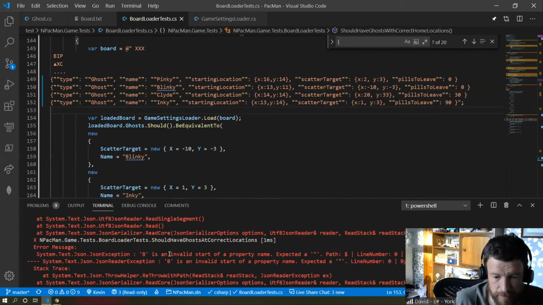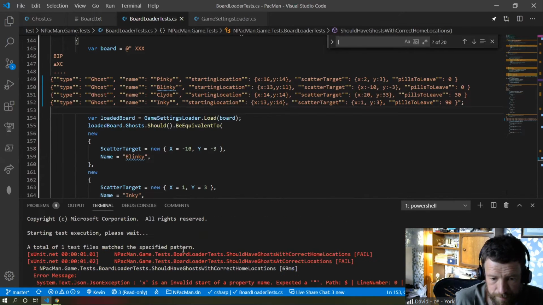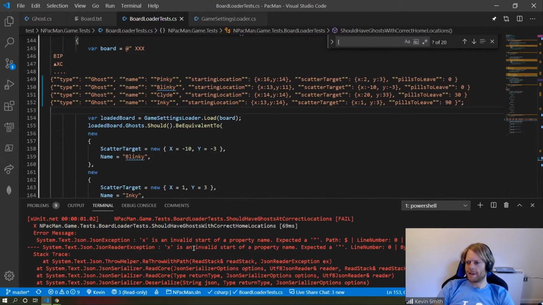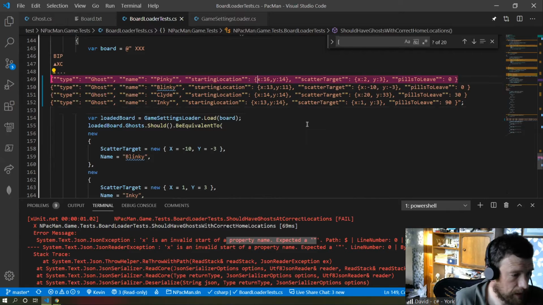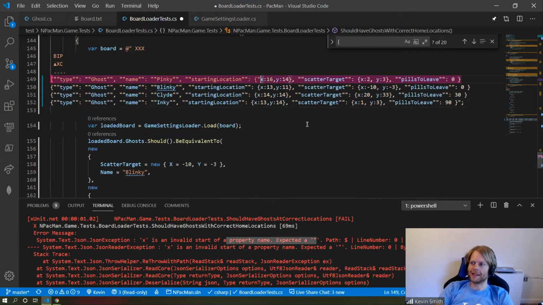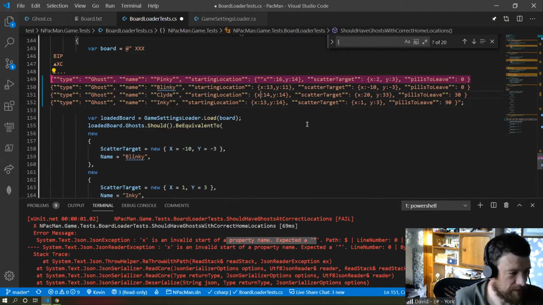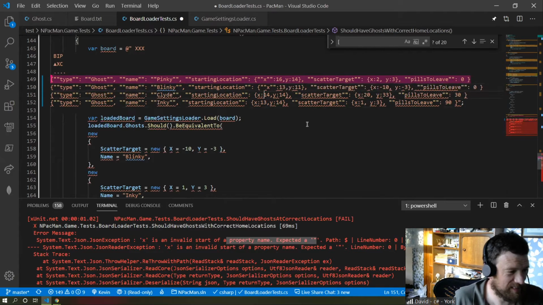What's the other test it's failing on? X invalid start property of a quote. That must be on 149, like where the X16, Y14. Yeah, I think so. Oh, is it? Do they need to be all quoted? I'll go and quote the other ones.